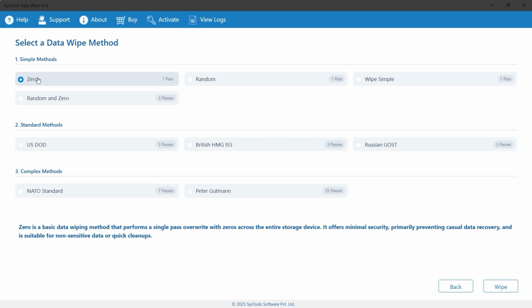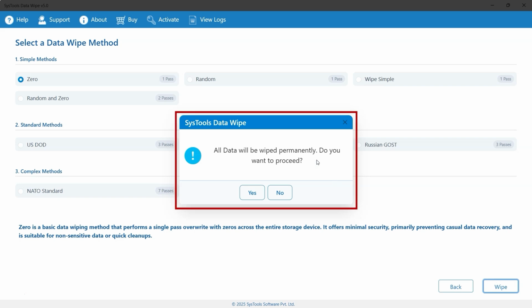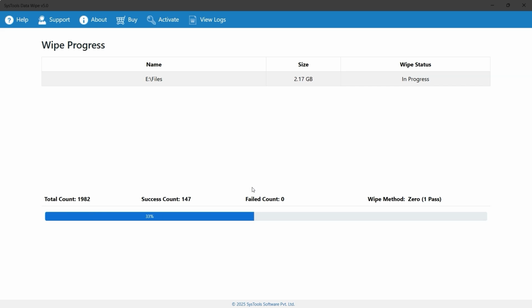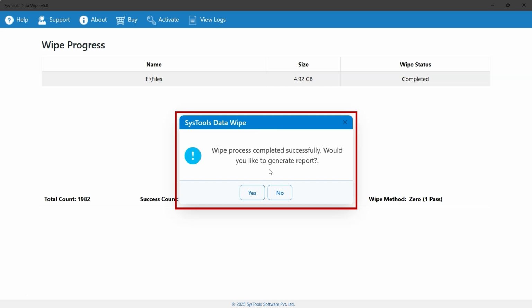After selecting the wipe method, click the wipe button at the bottom to proceed. A warning message will appear, stating that all selected data will be permanently deleted. Click yes to continue. The tool will ask for confirmation once again to ensure you're sure about proceeding. Click yes again. Once the process is complete, a message will confirm that the wipe was successful.